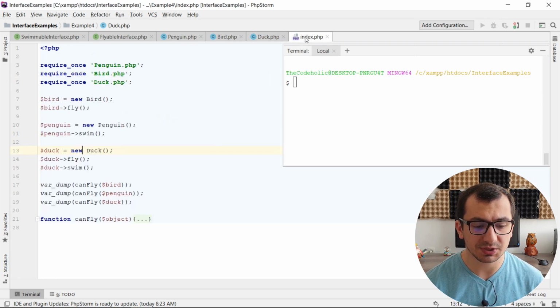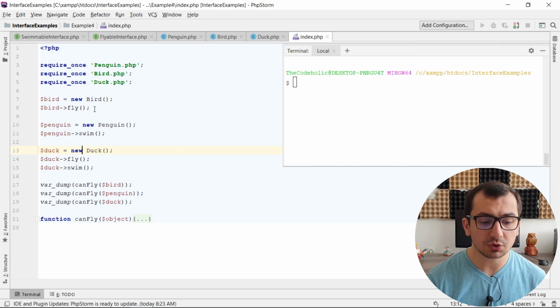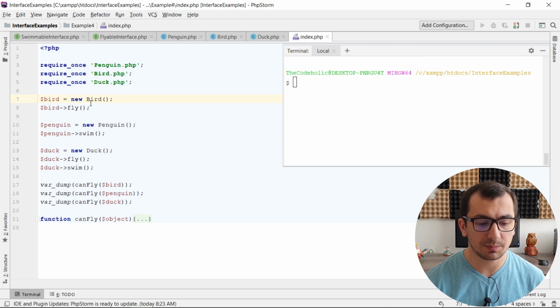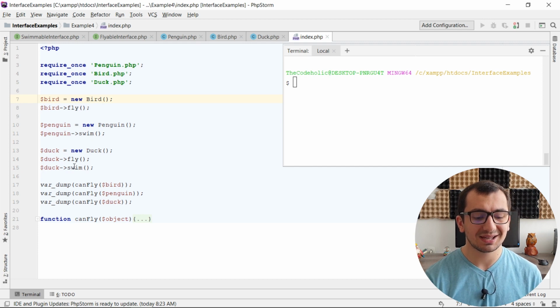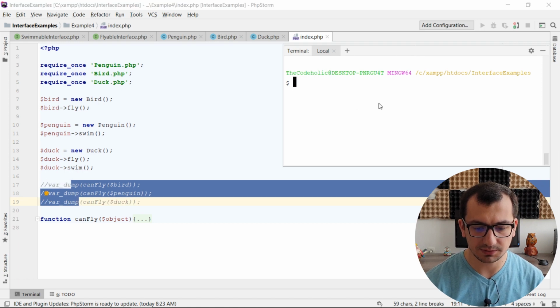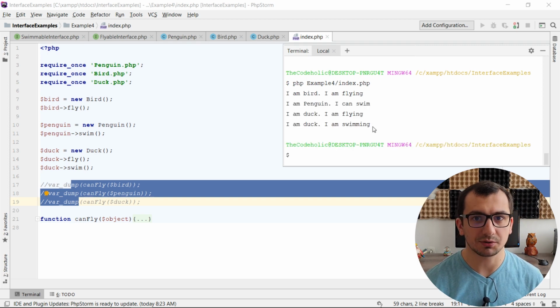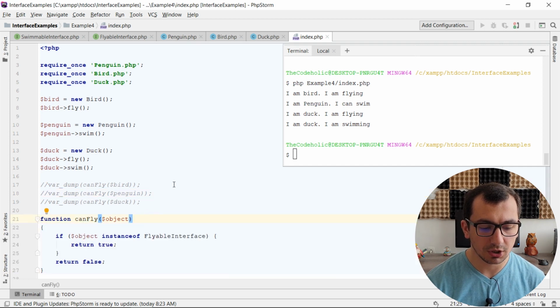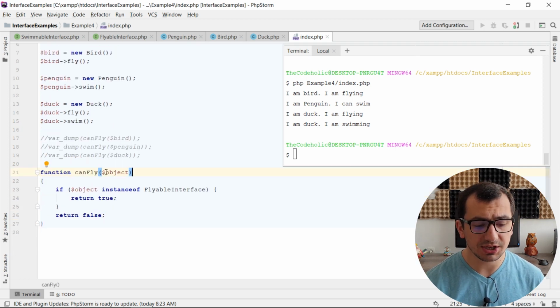Let's go to the index.php and see what's going on here. I'm creating 3 instances, bird, penguin, and duck. And bird, of course, has only the fly method, penguin has a swim method, and duck has both methods. Let me comment this var dump for now and see the output. It's example 4. And you see the output, right? Okay, and here I have created a canFly method, which accepts the object and checks the following. If the object is an instance of the flyable interface, then I return true.